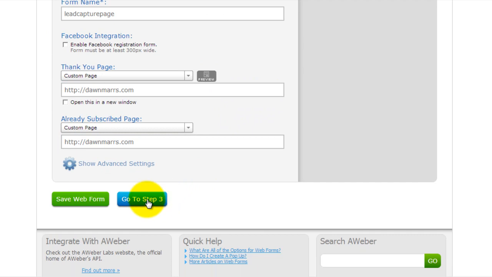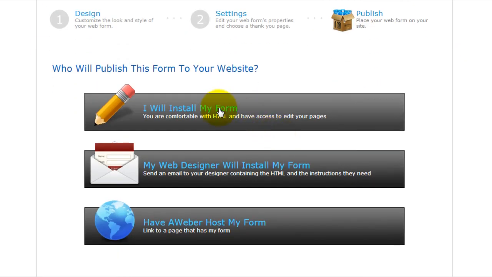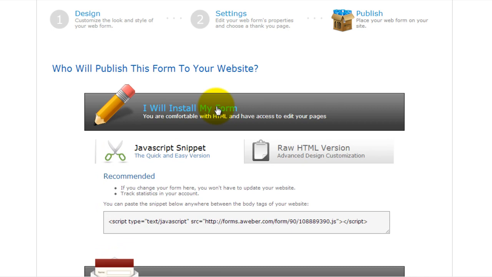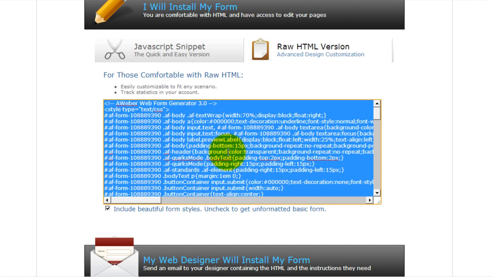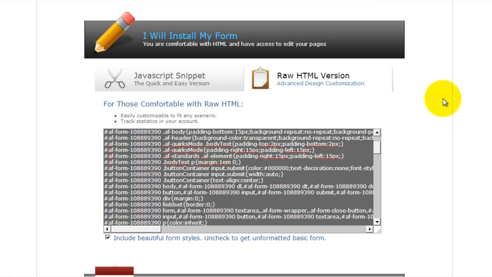Now this is the easy part. You want to click on step 3, click on I will install my form, and then you want to click on Raw HTML version. And this right here is the code that you need. Now if you already had a form that you wanted to use, I'm going to show you where you can find this code for that form.